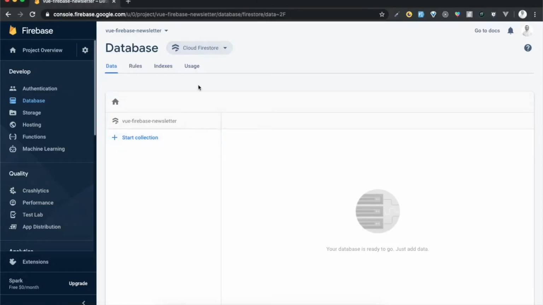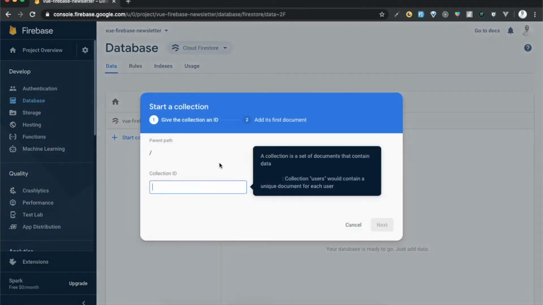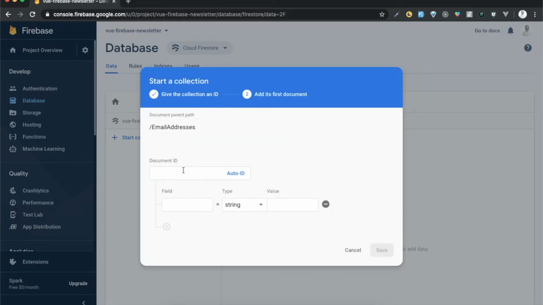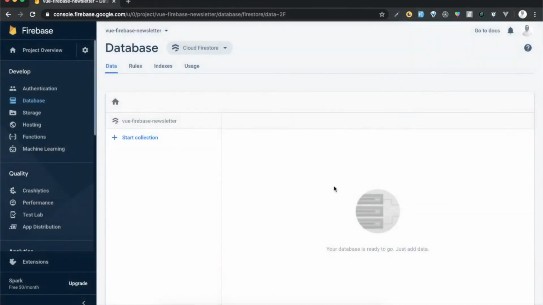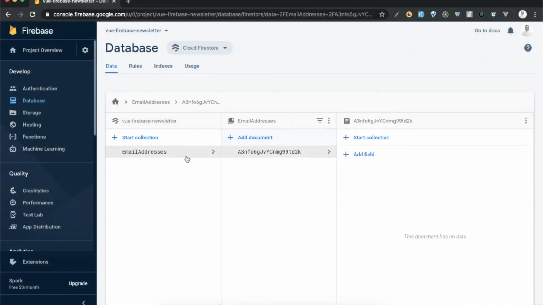All right, so now we want to go ahead and go to Start Collection, where we click that and give it a collection ID. So we're going to call it emailAddresses with a capital E and a capital A in addresses. Then we're going to create our initial document. You can go ahead and click Auto ID, and it'll generate a document ID for us. Then we can just go ahead and click Save. After that, our collection will be created, and the first document will have been added.